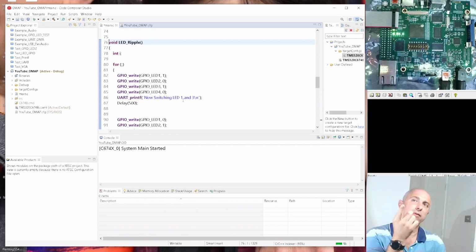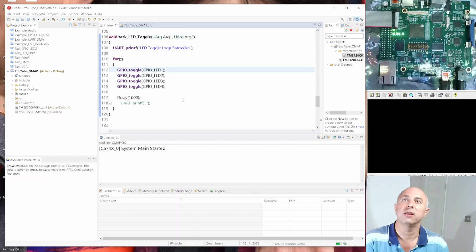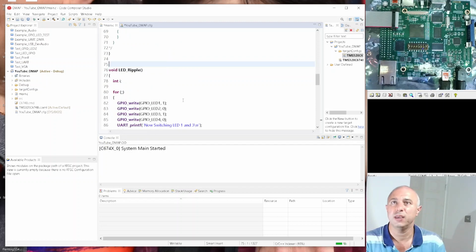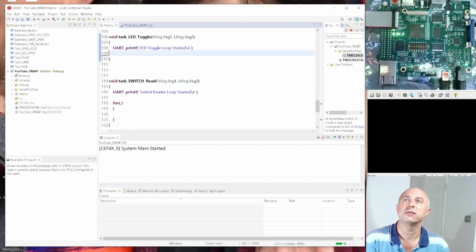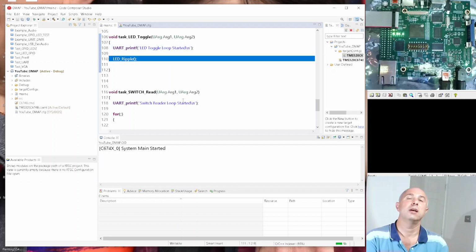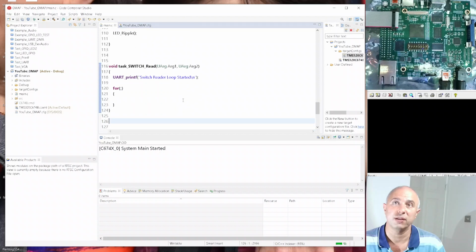I want to do this ripple instead of the other loop. So rather than toggling here, can I do LED? Is the LED ripple looping? Yeah. So rather than having it like this, I'll get rid of that and do LED ripple instead. Here it will be 1 0 1 0 0 1 0 1. That's what I want. And the task switch read, so we're reading the switch in here.